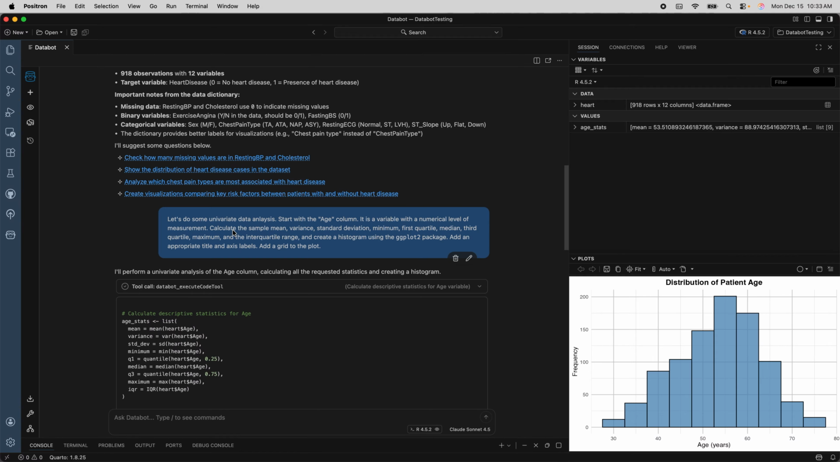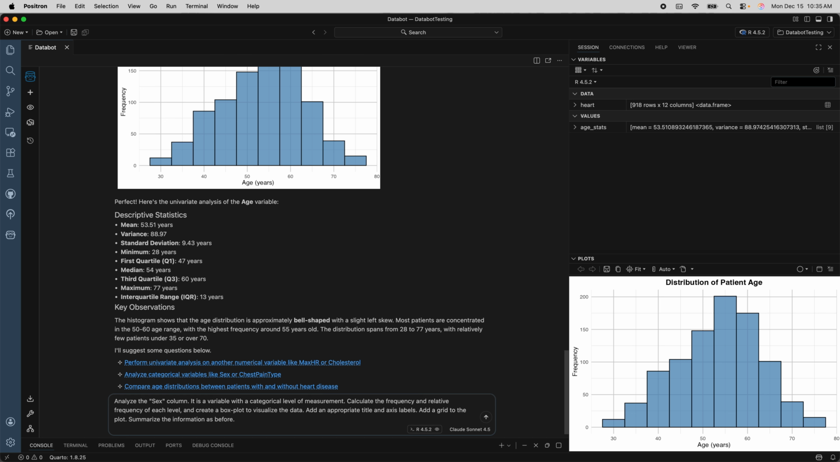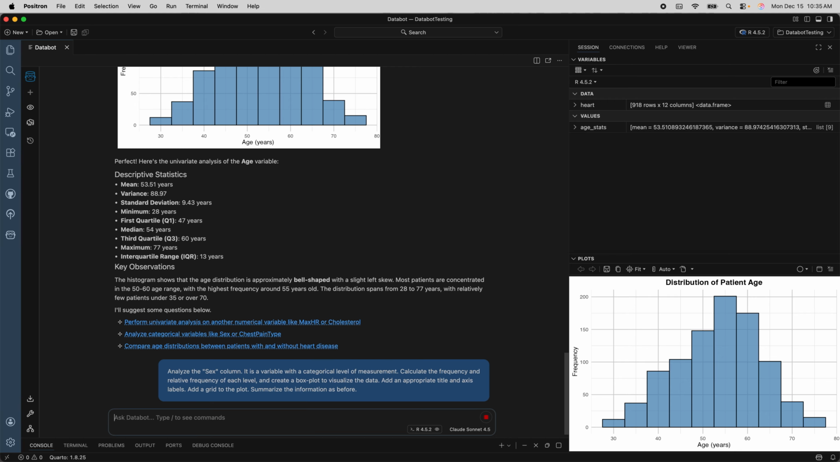And then say, I'm not going to do spell checking for you, so you've got to do that yourself. Add an appropriate title and axis labels, add a grid to the plot, summarize the information as before. I didn't say my instructions were not to create that little summary information, and I quite like that it did. So I'm just going to make sure that it keeps on doing that.